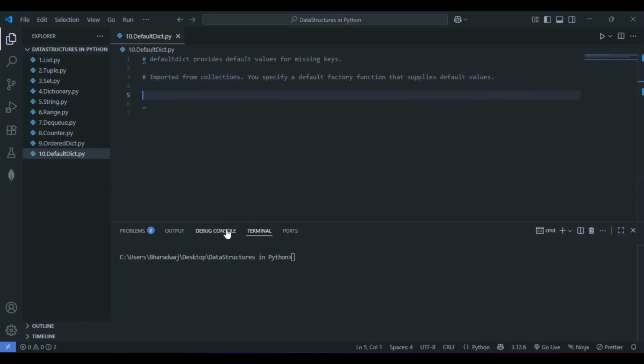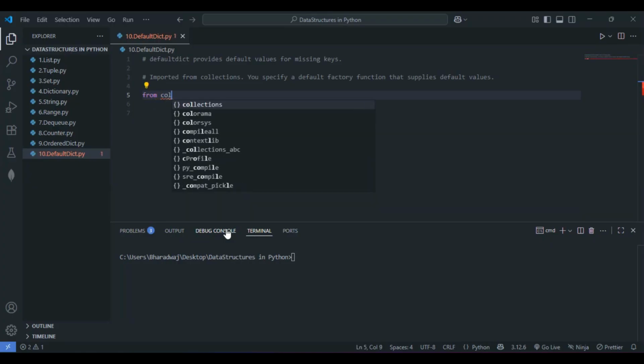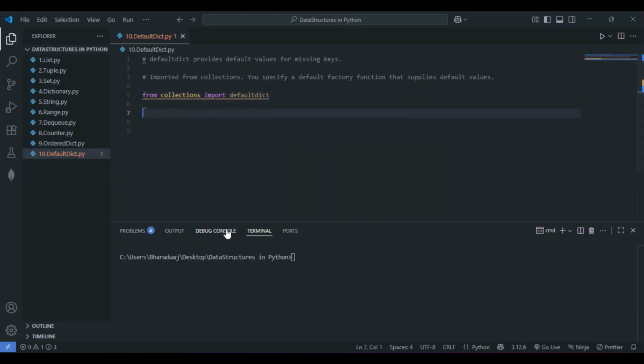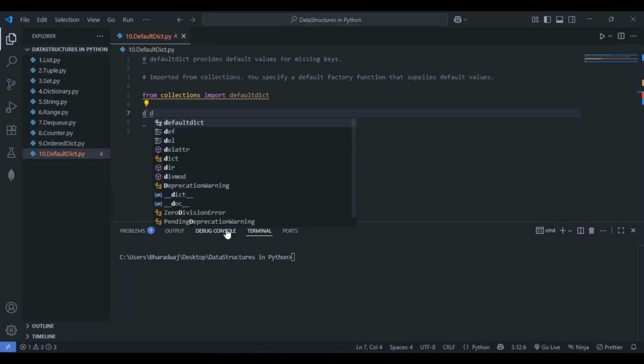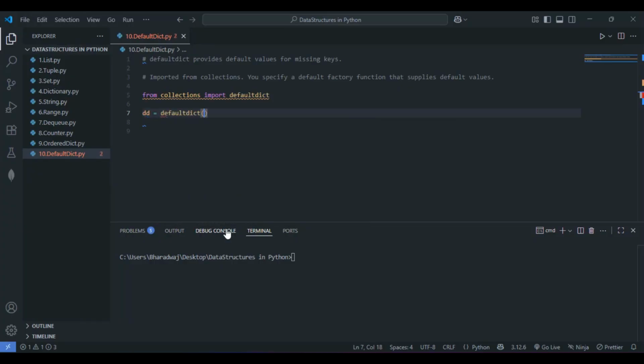So let's see the same thing by considering a very simple example. Let's go with from collections import defaultdict. This is fine. Now let's create the defaultdict with int default. So I'll just pass the int here.